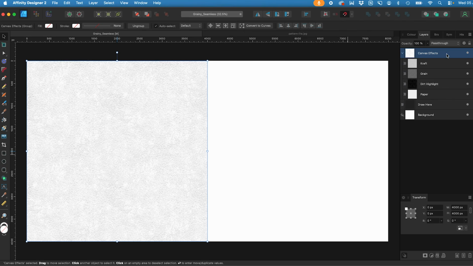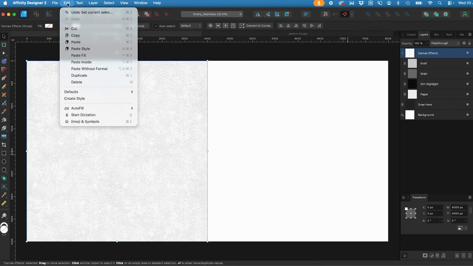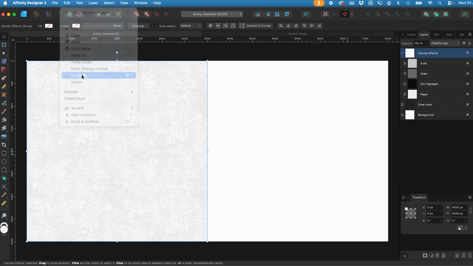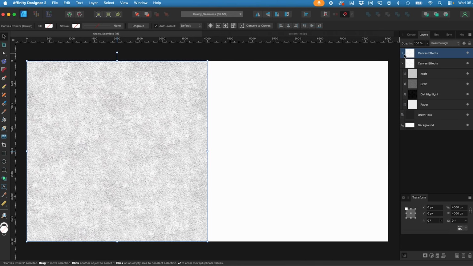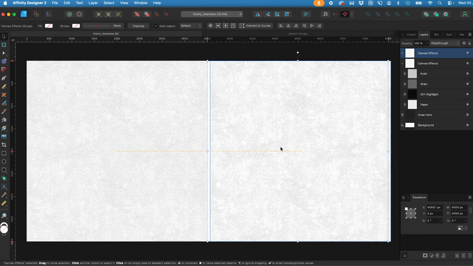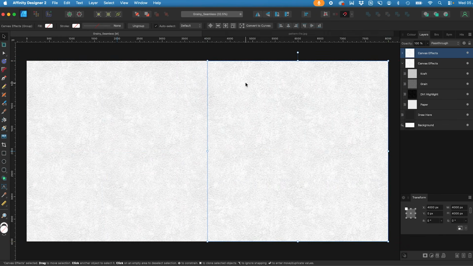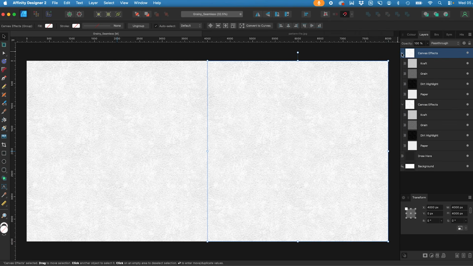From the Edit menu, choose Duplicate to make a copy of the entire texture group. With the duplicate group selected, use the Move tool to move this texture group into the newly created empty section of the canvas. Be sure to snap the textures perfectly into position so that you're creating one continuous seamless surface.